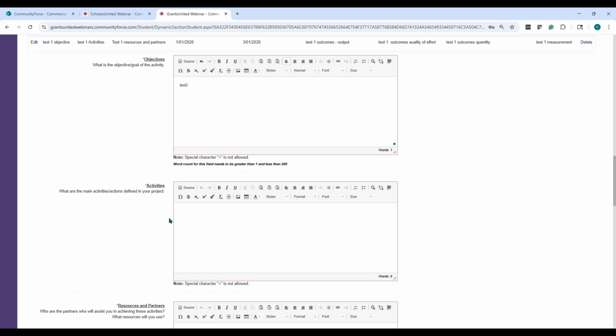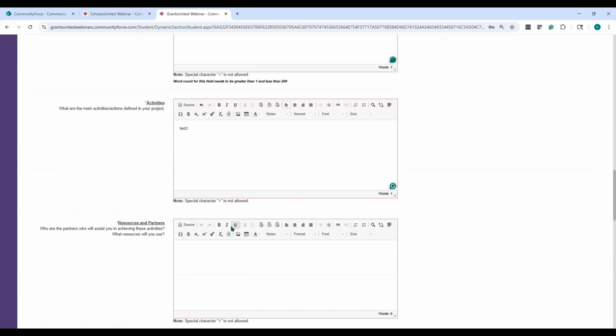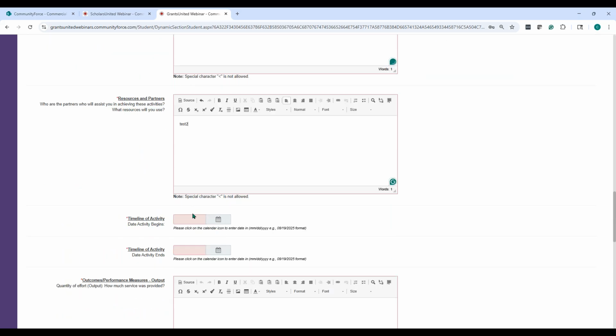Test 2. I'm just going to plug in something real quick here. It's not going to make sense, I know, but I'm just doing this. Timeline.